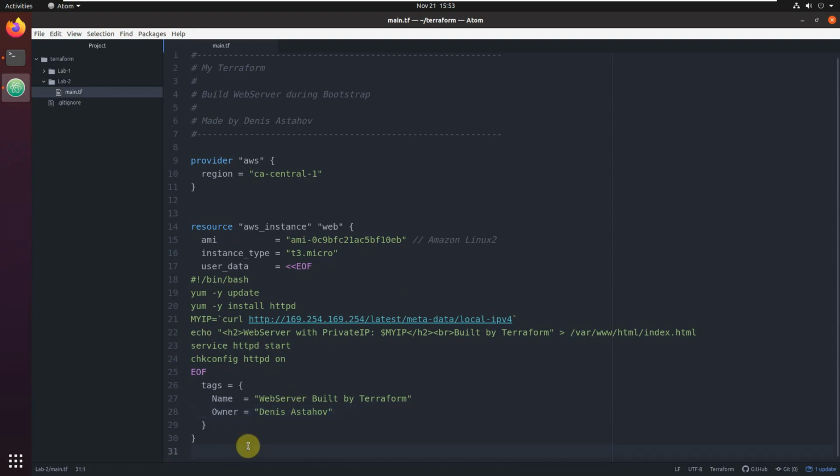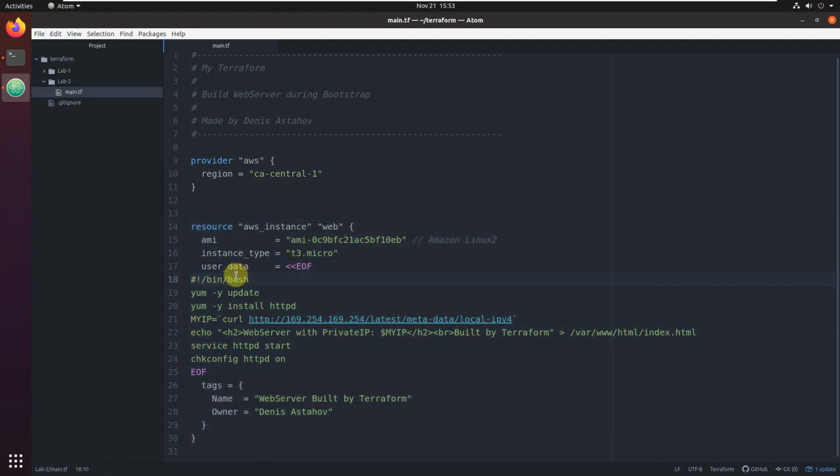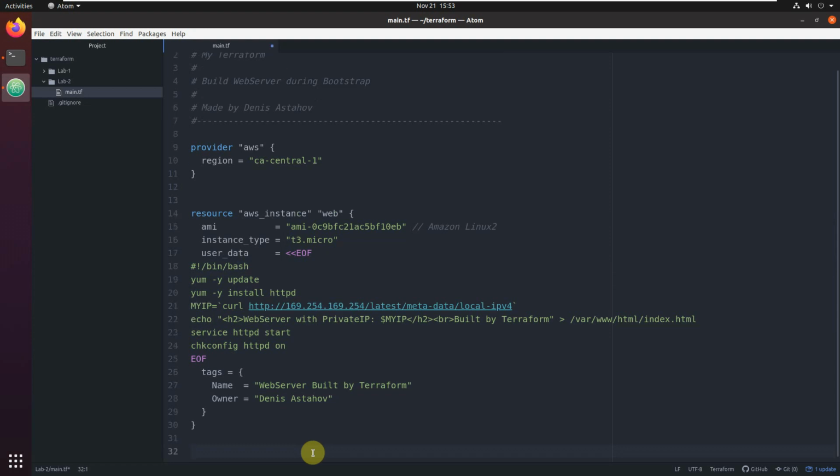Another thing we need: this is an EC2 instance with the installed web server, but we also need to allow incoming traffic to reach this EC2 instance. So we need to open port 80 and port 443. In order to do it, we just need to create an AWS security group and attach the security group to this EC2 instance. So a new resource. We can go to the Terraform documentation to see how to create it, but stay with me. It's really simple and easy.